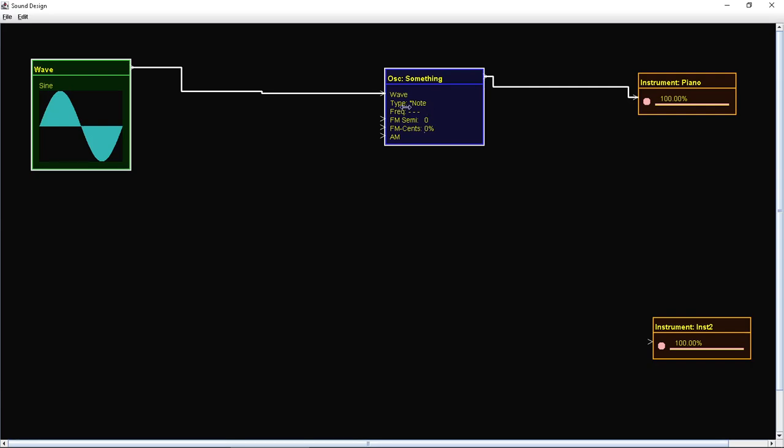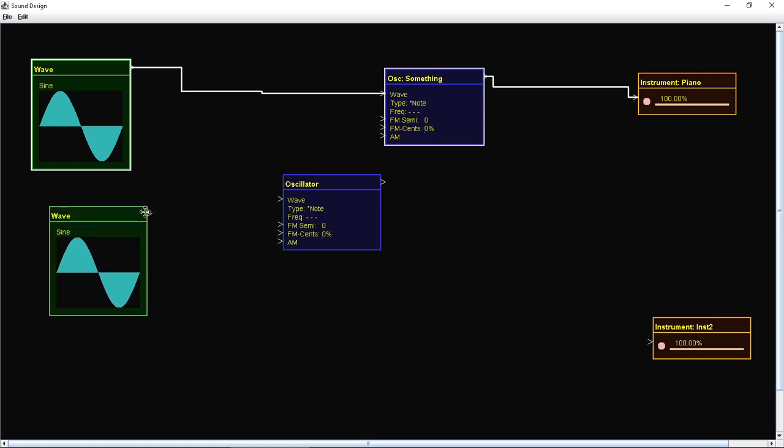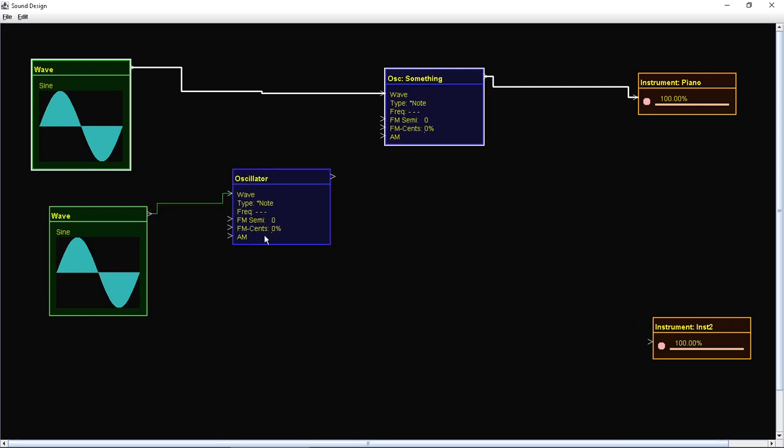So let me change this sound a little bit using some additional options. Create a new oscillator and a new wave, and let me link these two together. And what I'm going to do is have this oscillator change the amplitude. That's what the AM is for, amplitude modulation. It will change the amplitude of this wave, and I'm going to have it do that based on the envelope of the note.